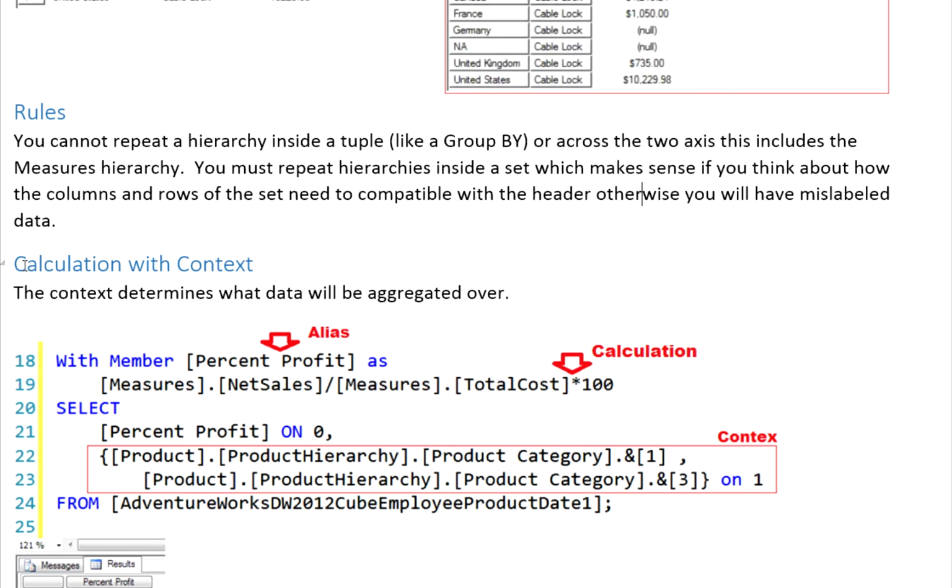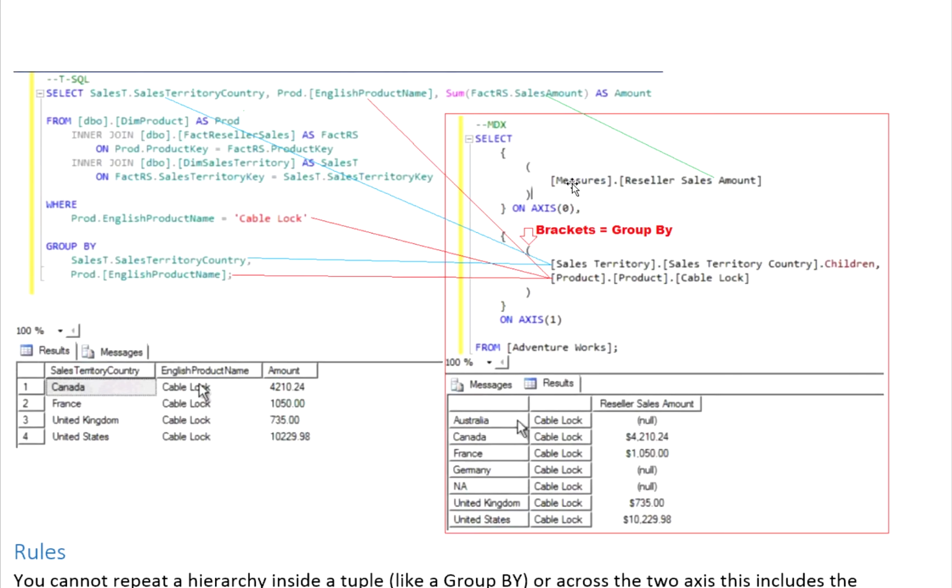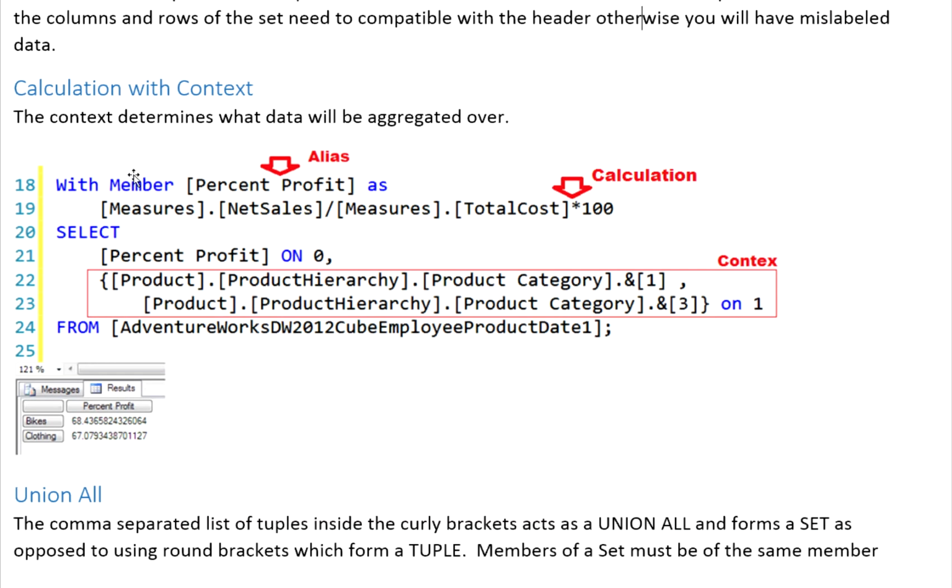Okay, so calculation within and context. So now if you wanted to do a calculation, you can't just put the calculation inside your tuple. MDX doesn't allow that. You have to create a member. So here we're creating a member, and in this case the member is named %profit. So that could have been any text we wanted right there. That's just an alias for this equation. And then we use that alias inside our select statement.